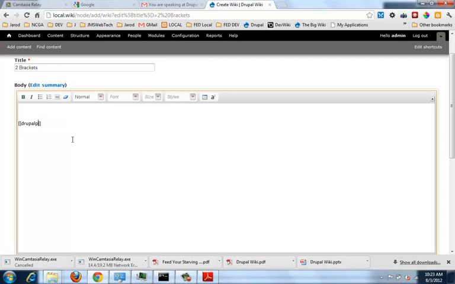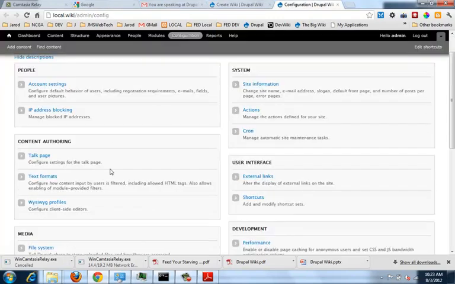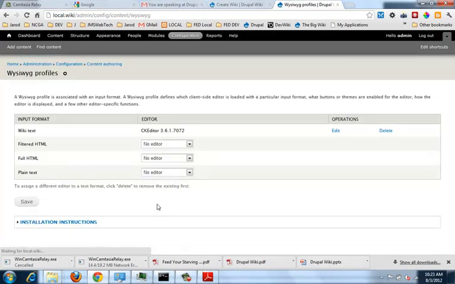The Drupal project looks a little bit like this, and that'll create the link to drupal.org/project/talk. I'd have to look at that for sure because I'm not exactly sure on the syntax with this. What I typically prefer to do is go to the Wysiwyg profile, and here I have CK editor defined for my wiki text.